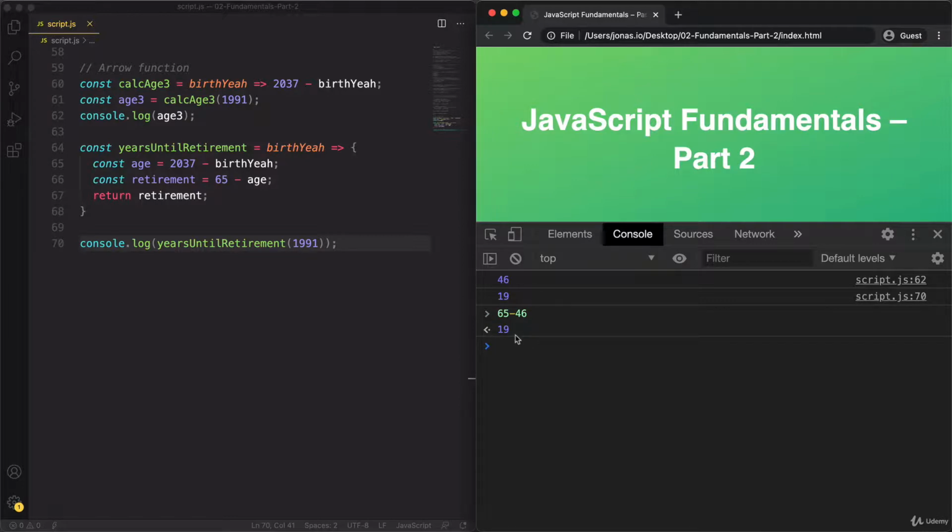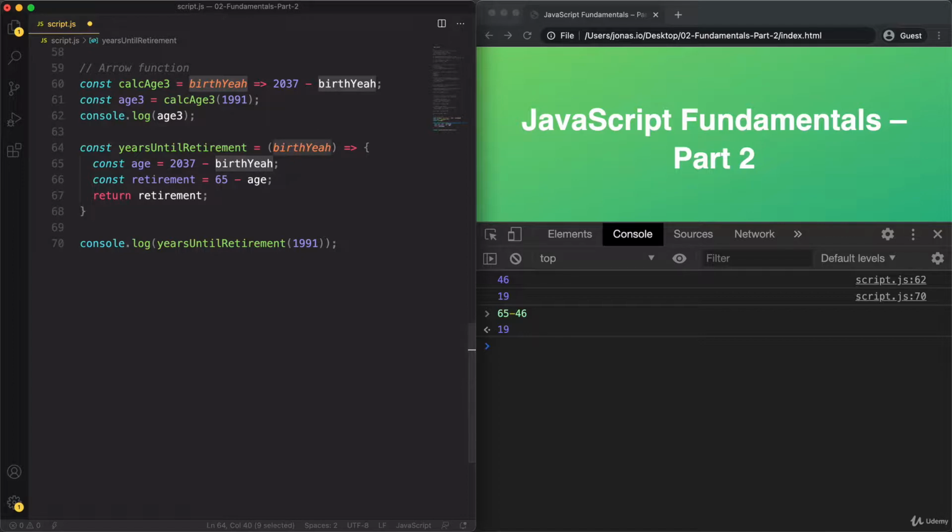Okay, so that's the scenario when we have one parameter and then more than one line of code. And remember, in that situation, we need the return statement. But now, what if we had multiple parameters? Well, then we need to wrap the parameters into parentheses. So in VS Code, we can just select a variable and then write parentheses, and it will automatically wrap this variable into parentheses on both sides.